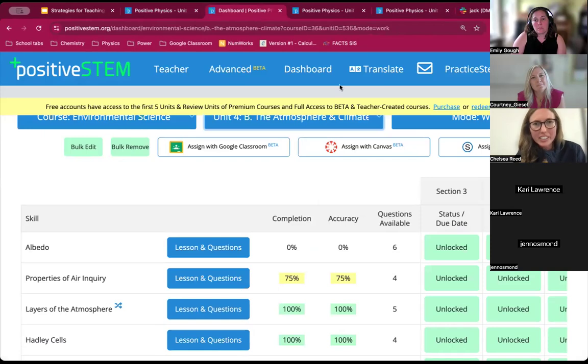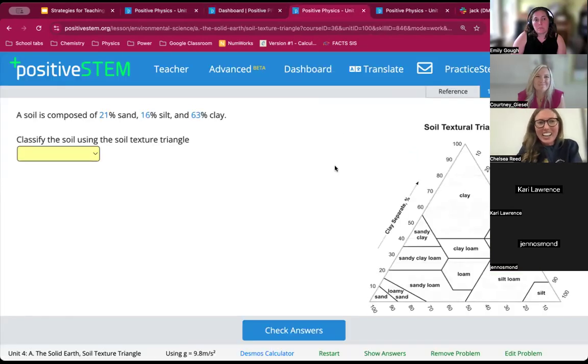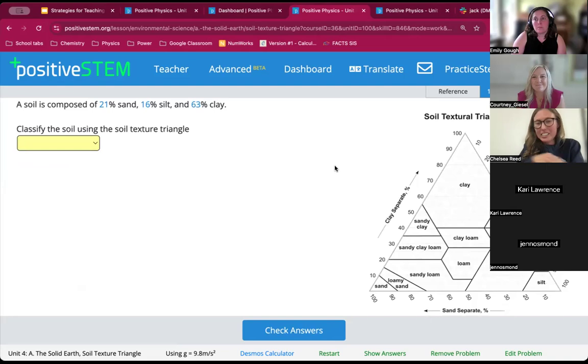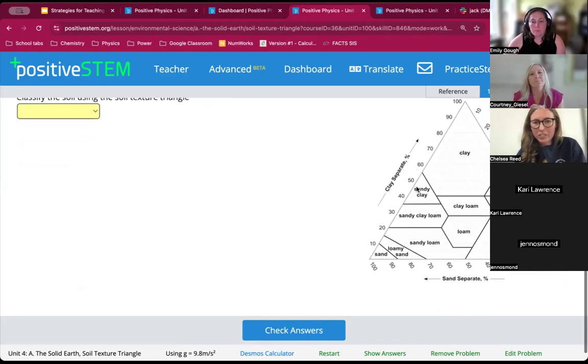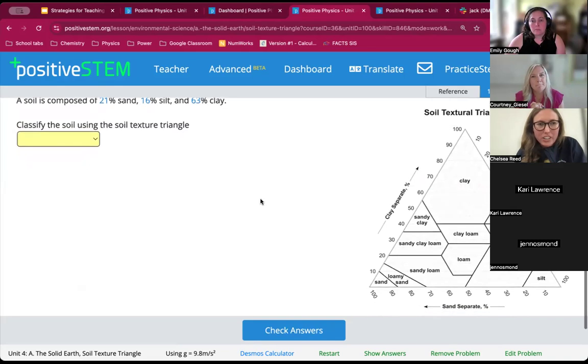I also have on here, oh, that's not the one I wanted. Is this the one I want? Yeah, okay. I also have on here, like I was saying, some data analysis tools or graph reading skills. So this is an example of one with the soil texture triangle. And so reading the soil texture triangle, they have to read the three different axes. So it's a little bit different than something they've done before.